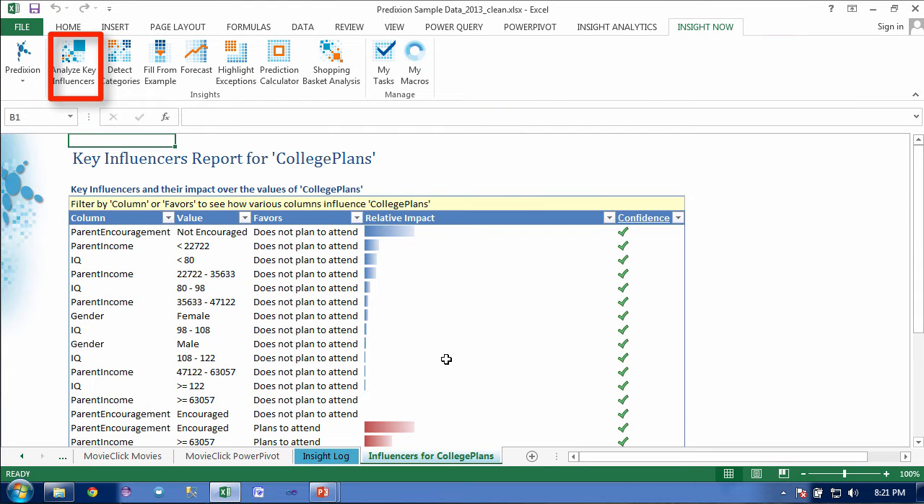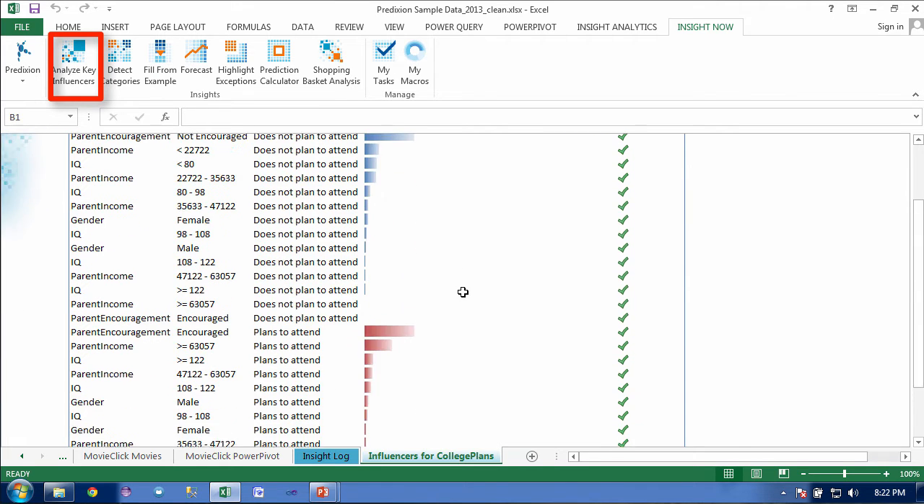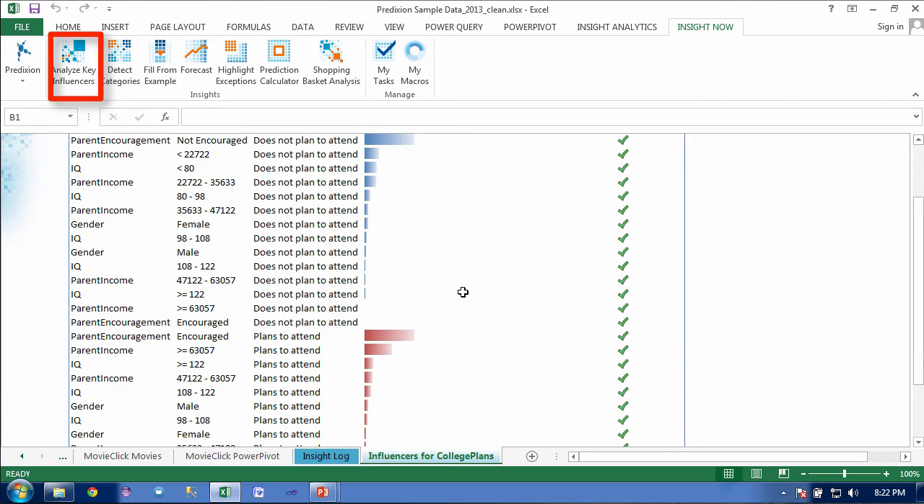So you can see that the data was sent to the Predixion cloud servers and analyzed, and a report was produced. And in the report, we can see through the rich Excel visualizations the correlation of the different column values to our factor of interest, which is whether or not a student plans to attend college. So we have all of our rich capabilities inside of Excel. We can see that the most closely correlated factor is parental encouragement.